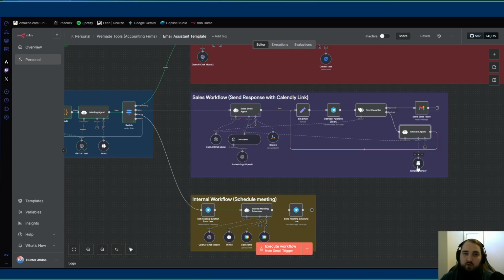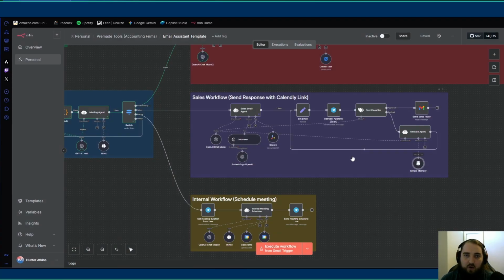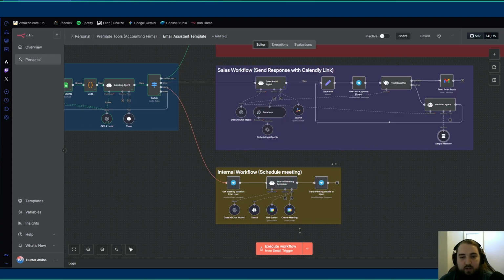So if you wanted to remember more revisions, I think up to 50 is however high you can go. But in this case, I figured I probably wouldn't really be revising it more than 5 times. And the final branch is really brief.